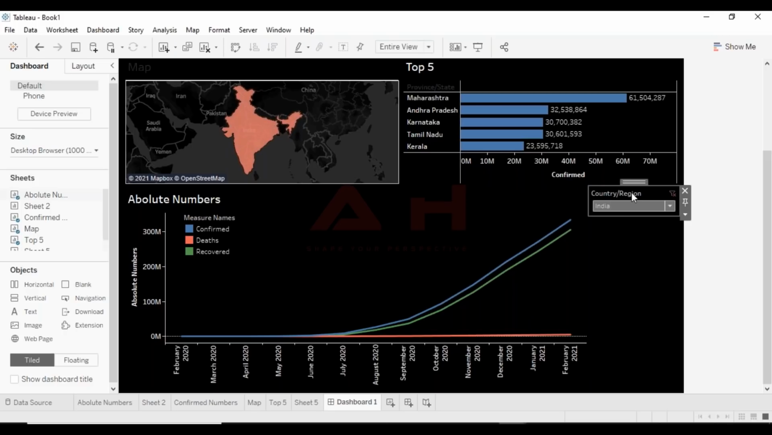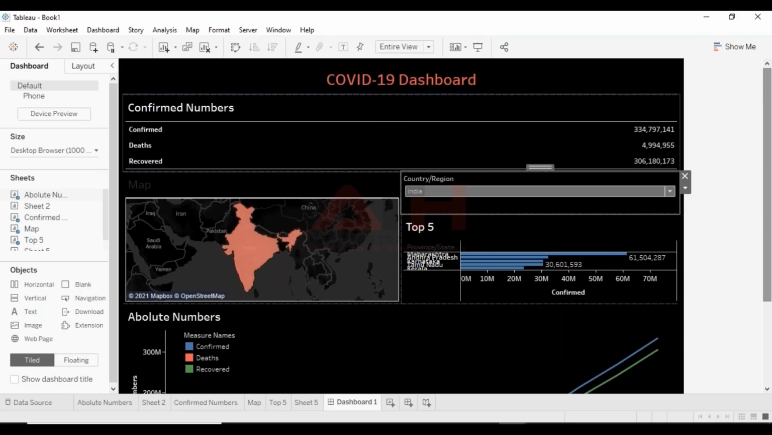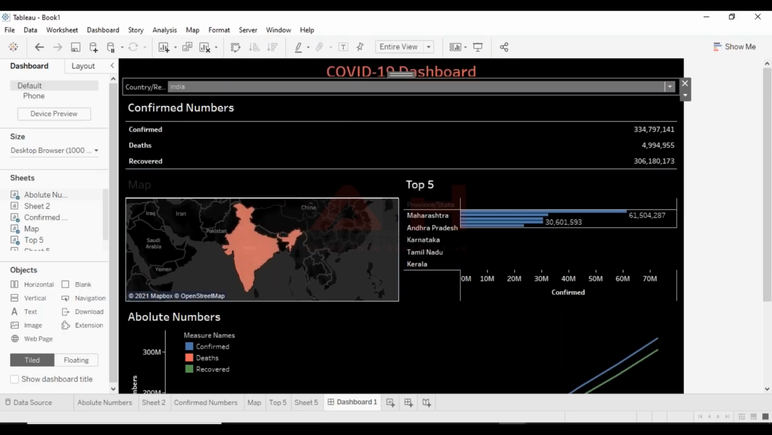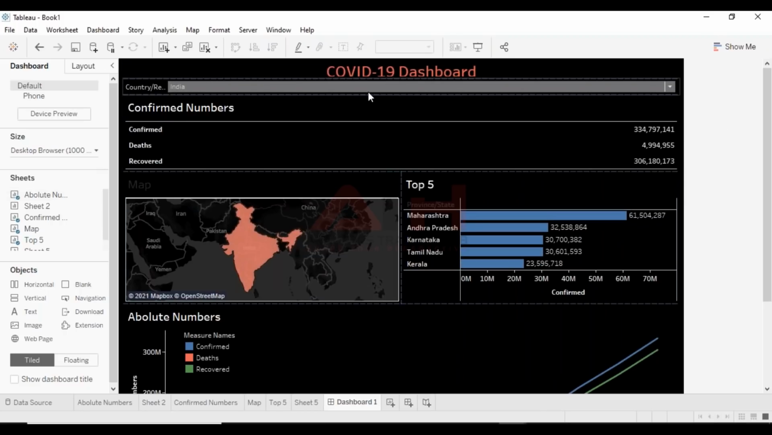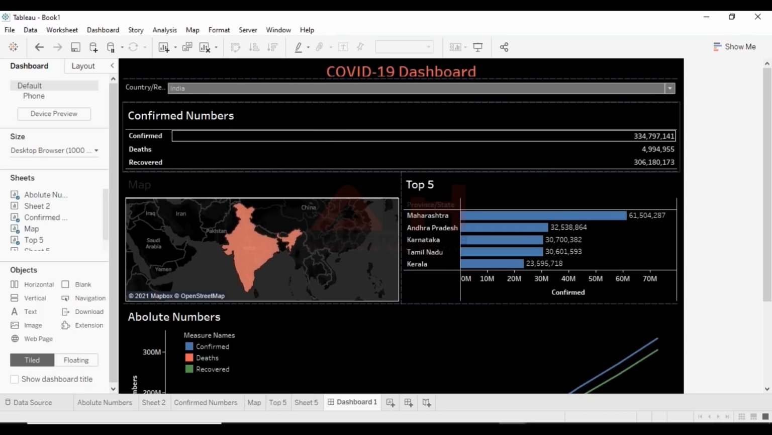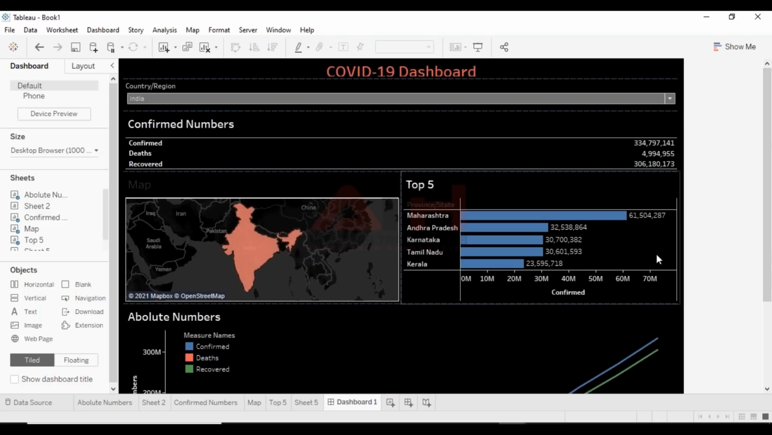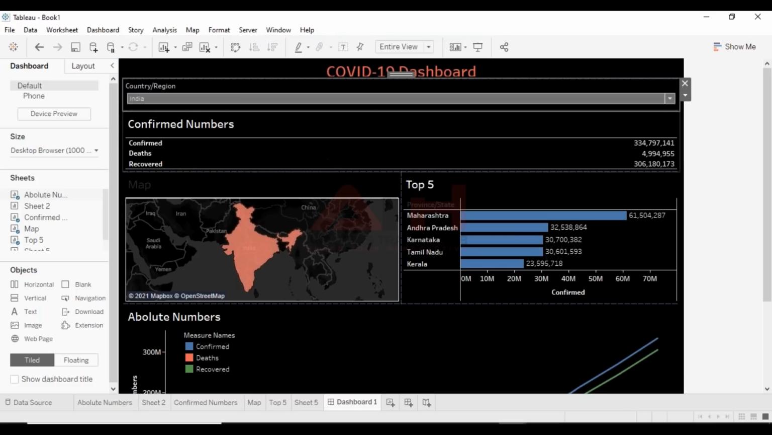The last thing that we are left with is the filter here, and I want to put this filter here just below the COVID dashboard numbers. So I think we are good with the dashboard now, but there is one important thing that is still missing here, and that is we need to connect all these visualizations to one particular filter.